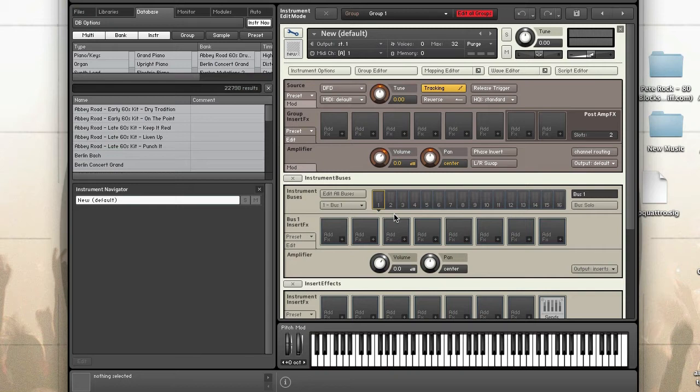You can select the bus you wish to edit by clicking on the output level meter at the top of the section, or by selecting it from the drop-down menu below the Edit All Buses button.